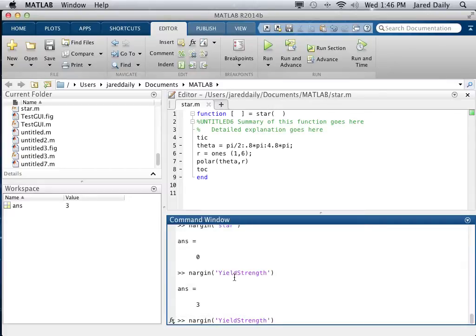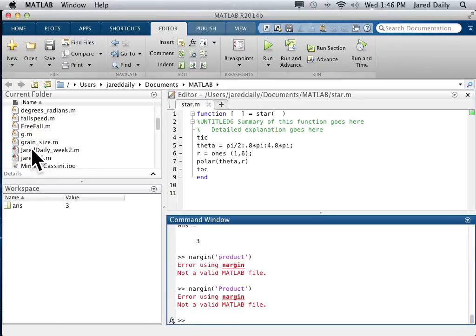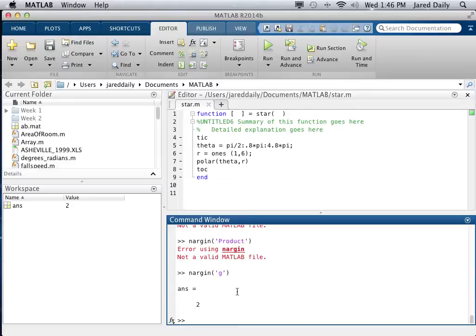Same thing, nargin for product. We made that function, it's still saved. Product, I think I used a lowercase p for that. Nope. I apparently used capital P for that. Maybe I didn't save that one. Oh, we called that one G. That function was called G, not product. Little g. It's 2. It requires 2 things to multiply together for that one to work. So just a nice little thing that you can use there.